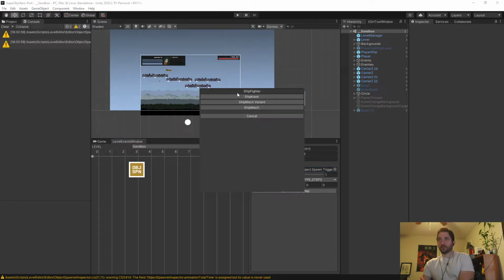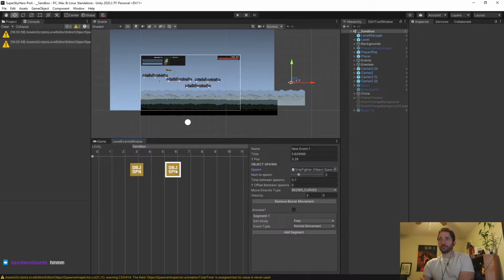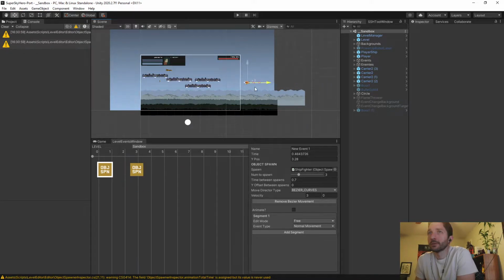Object spawn. Let's do it again. Fighter, 3.7. That's fine. 50%. And there it is. So 1, 2, 3, 4, 5.6 would land on that white dot. Why am I allowed to drag this thing? And why is it not updating this guy now? Why did that take a while to somehow get connected? Oh boy.